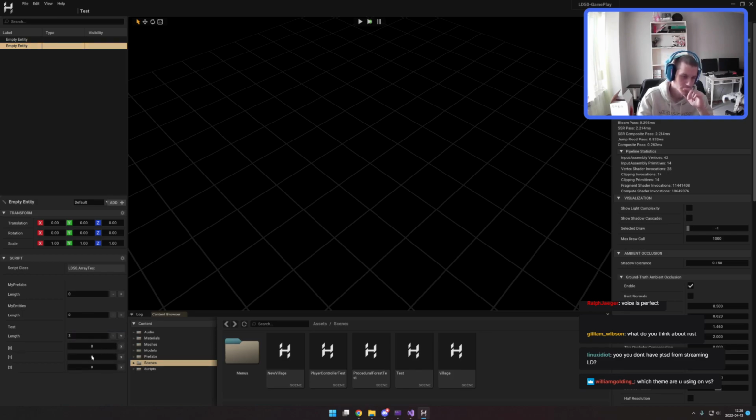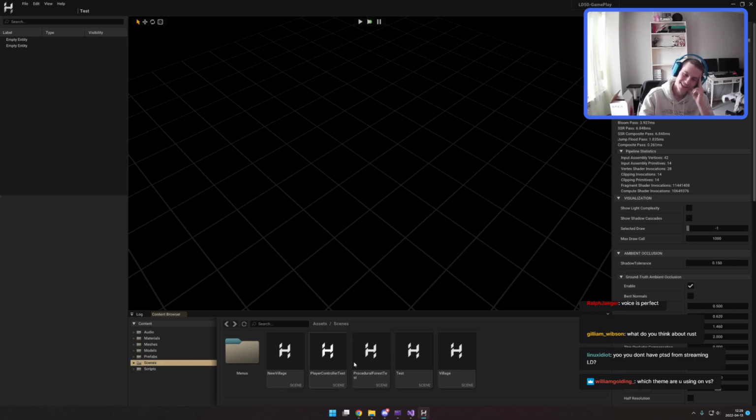Okay, so if I add a couple elements here, we do 13 minus 20, reload. Yeah, no, still doesn't work. That's annoying.